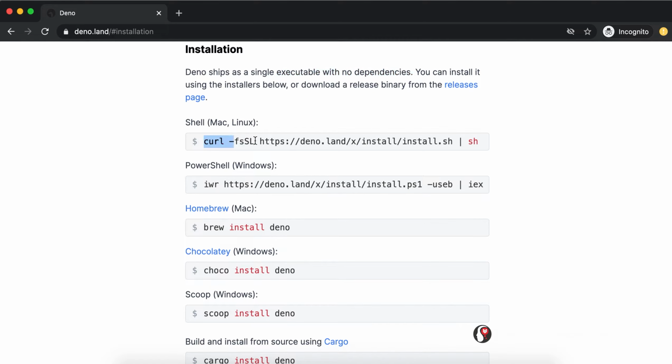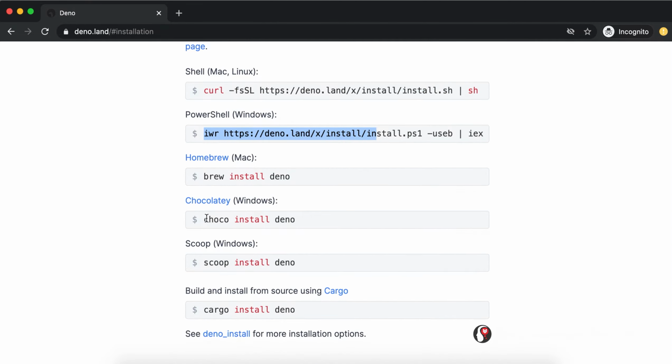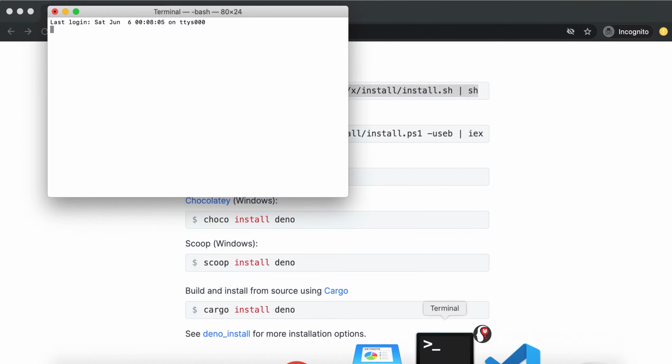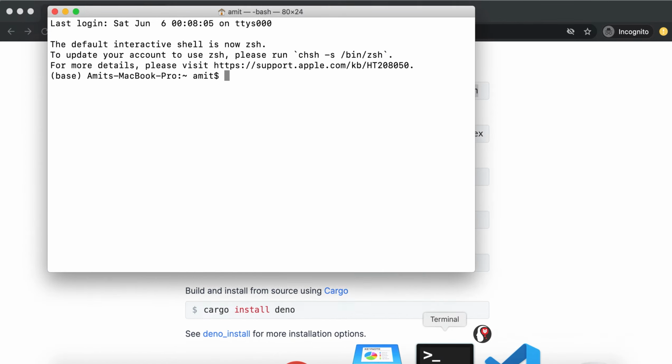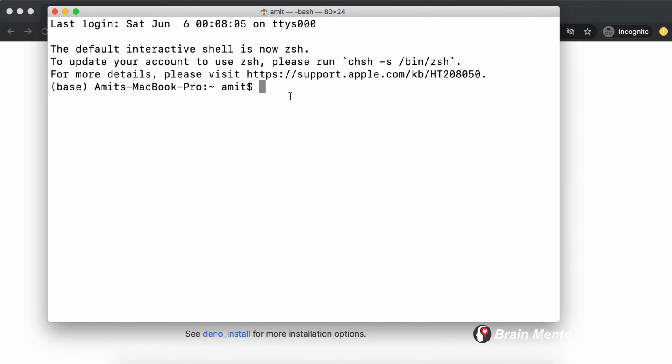So I need to just copy this command if I am on a Mac or Linux environment. If I am in a Windows environment, I can use this command, or I can use Chocolatey, or I can use Scoop. Just move to the terminal, and in this terminal I simply copy this command to install it, paste it, and then press enter.